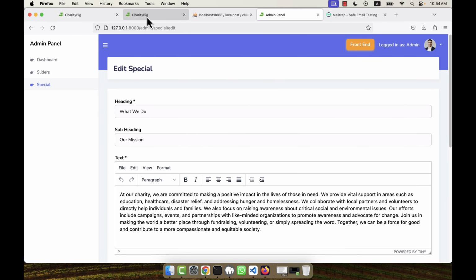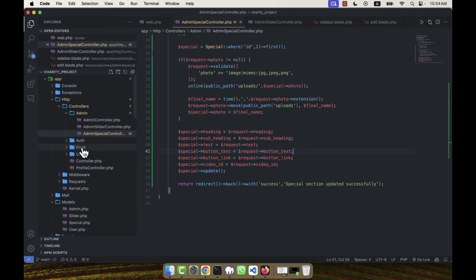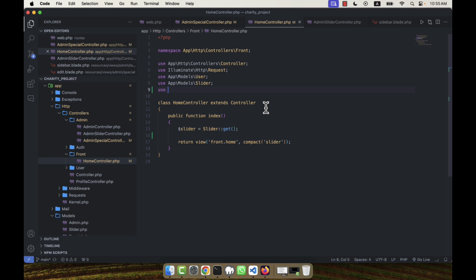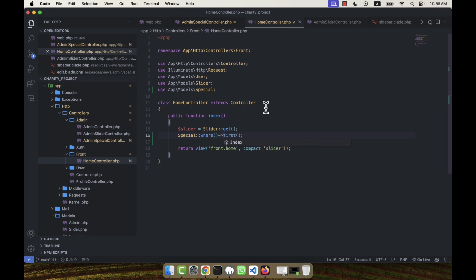Now my target is that what I updated here, I will show in the front end in this special section. You know I have a home controller in the front end, this is the home controller. In the home controller I send the data of the slider to the front.home. So similarly I am going to show the data of the special. So here use App\Models\Special, and from the specials table I am going to get the data. Here I will use first, where id equal to 1. So where id equal to 1, I will get the special data, special equal to this. So here in the compact I am just going to use the special now. So special data is in my hand.